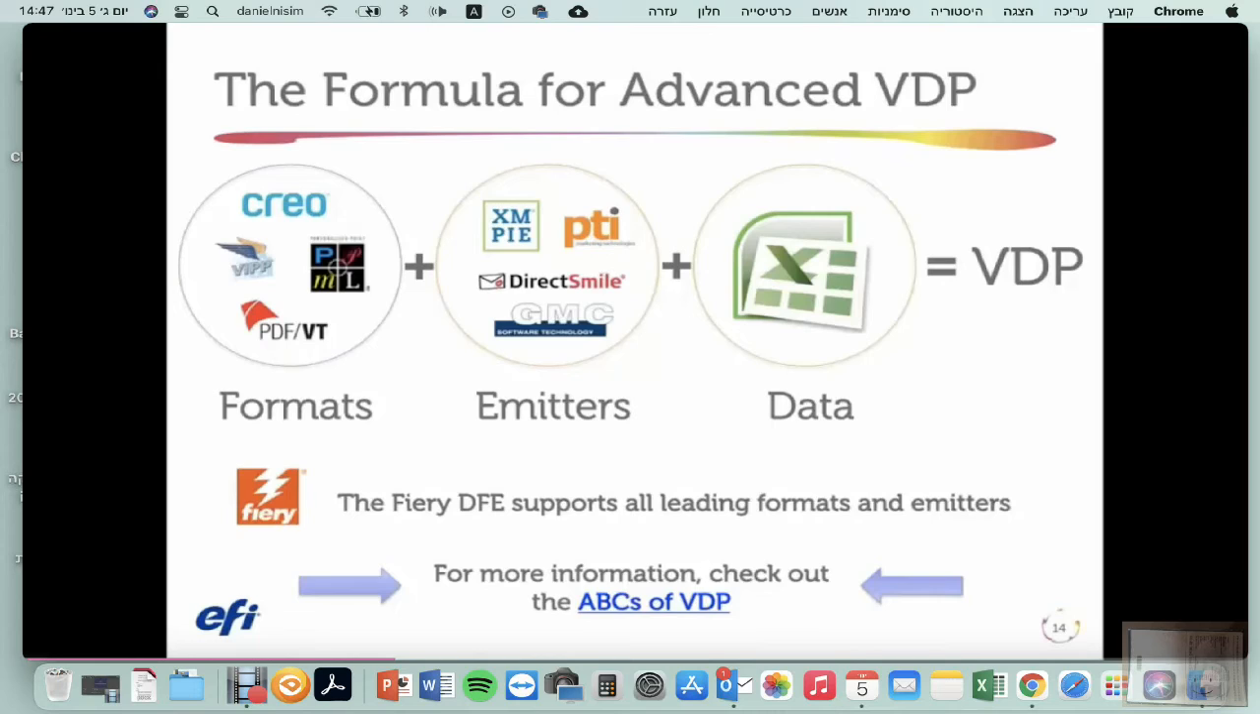The latest generation of Fiori currently supports PDF VT2, which has support for so-called thin VDP jobs, meaning the static content does not have to be included in the main job and can be referenced from an external location. In the end, it does not matter which VDP format you use or which emitter or third-party application creates that VDP format. The Fiori allows you to use any combination of them.